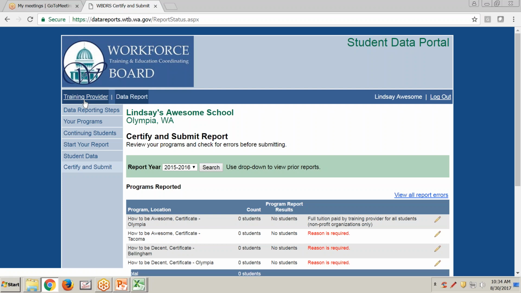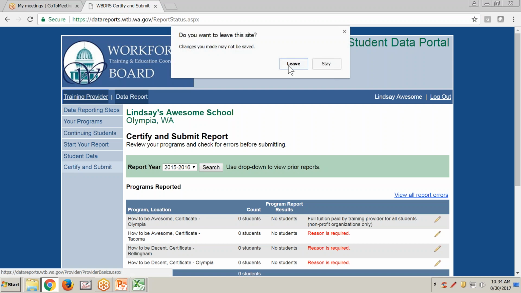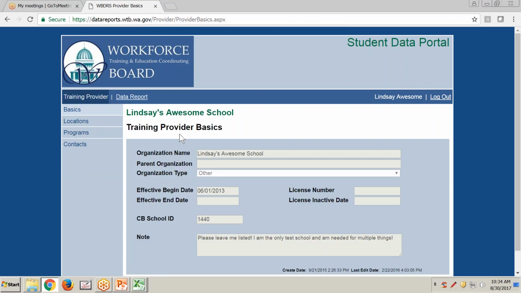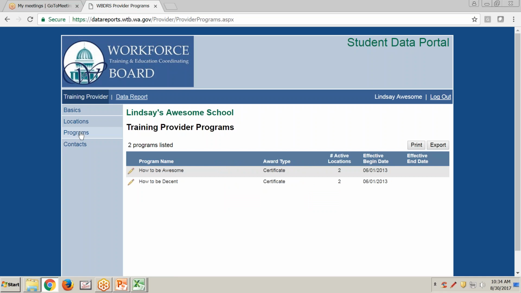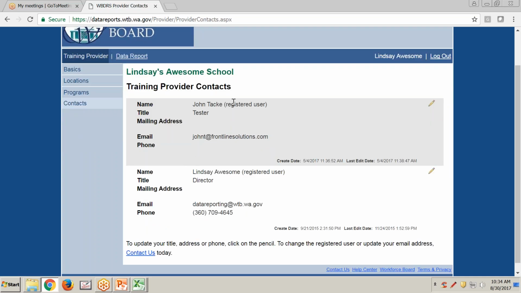So that is about, let's see. Oh, also, this is one more thing. This training provider button at the top, if you click on training provider, you can see your school name. If I had a license number, I think it would be in here. And then over here, you can see your different locations. You can see, again, your list of programs. And you can also see the contacts for your school. So you can look and see who else is able to report for your school.